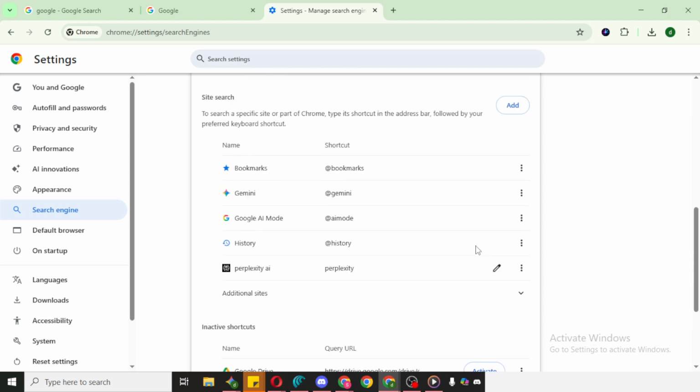And that's all you need to do. You've successfully disabled the Gemini AI shortcut in Google Chrome and kept your search bar focused on what you prefer.